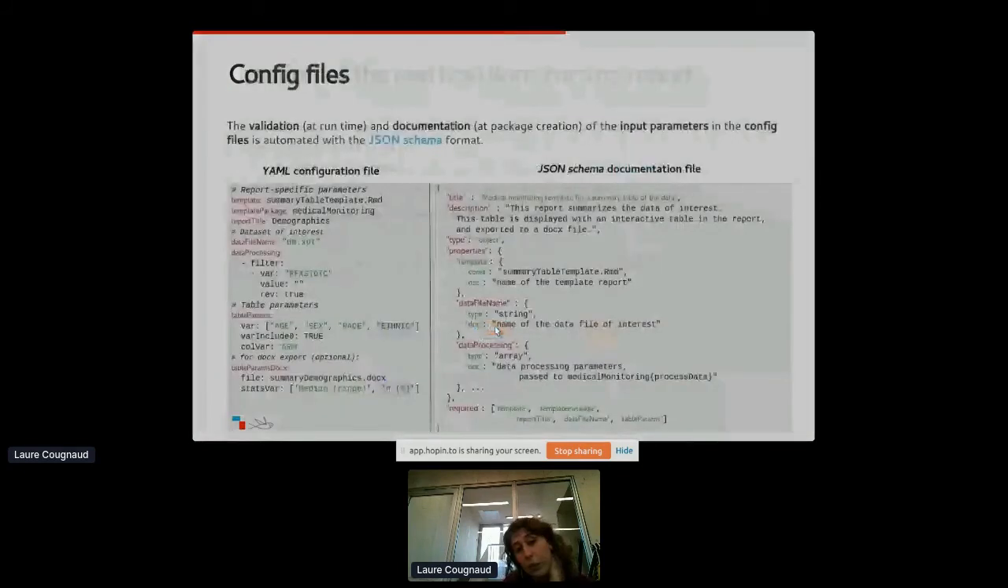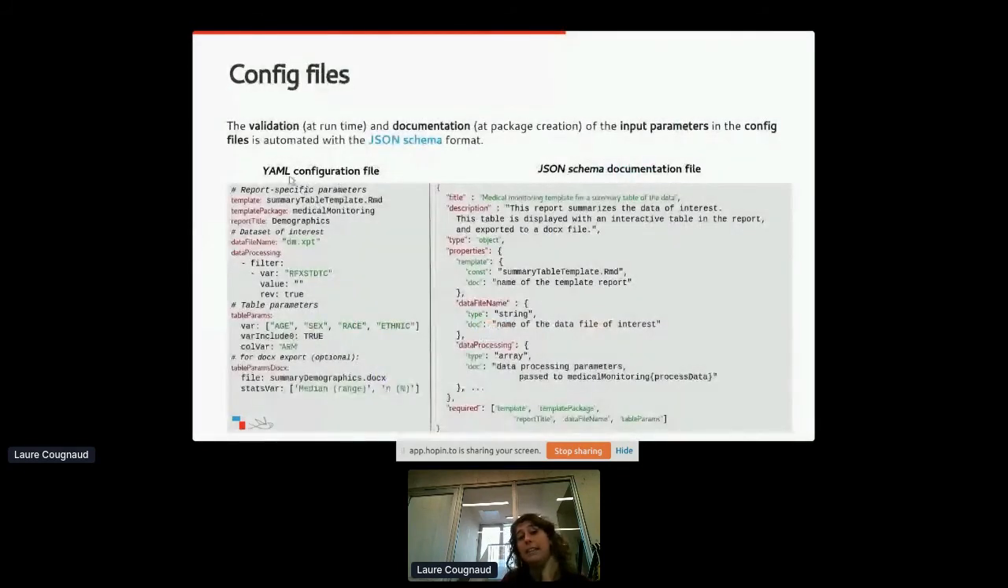So to give you an example, this is a configuration file that can be set up via, for instance, calling the default template in our package, and then the user has just to set the title, the data to retrieve, potentially some filtering of the data if required, and then to write the parameters that are needed for the table.